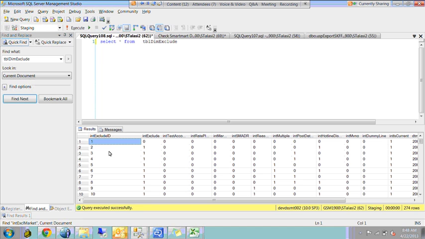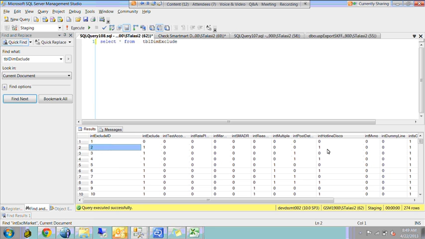Here we have all sorts of exclude IDs, and how we populate this exclude ID is based on these values. Like if is int exclude, it means that it is excluded or not. For example, let's take exclude ID 2. Why is it excluded is because of this reason: hotline disconnect. I don't know what hotline disconnect is, but it is excluded for that reason.